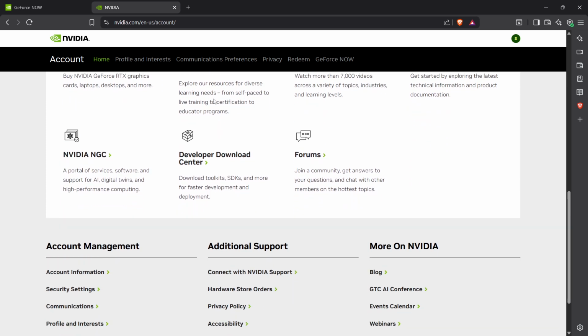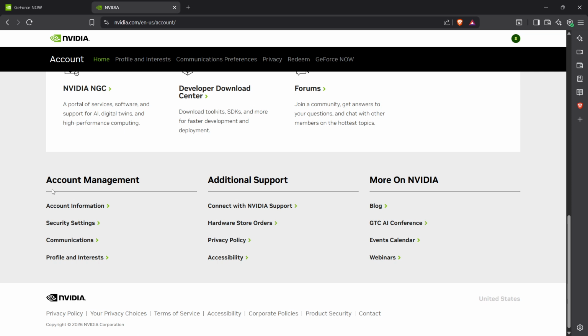After you're signed in, scroll down until you see the Account Management section. This area contains the main settings tied to your NVIDIA account, including your personal and login details. Take your time here and look for the option that says Contact Info, then click to open it.